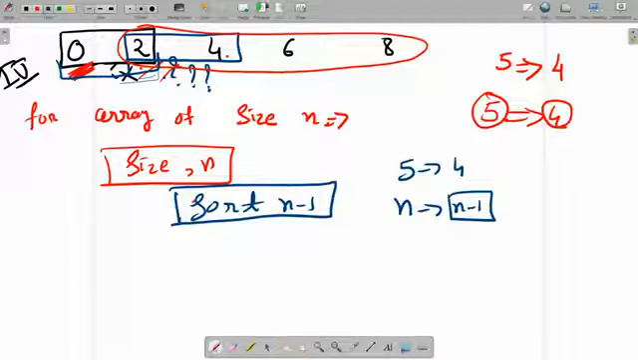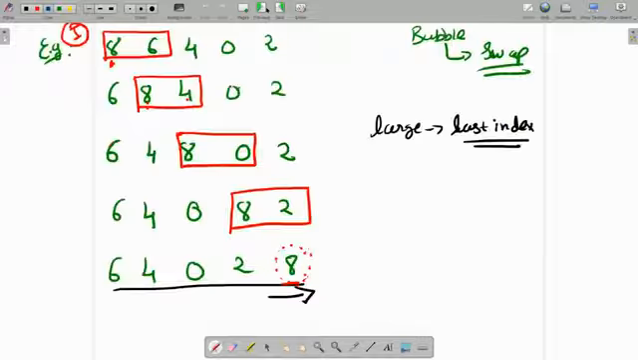Okay, so can I say that, let's say in my first iteration, how many swaps did I do? How many operations basically? 4 operations. Yes or no?